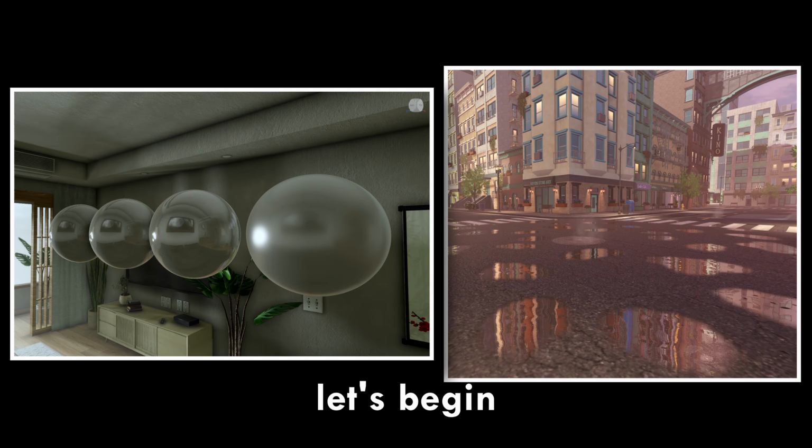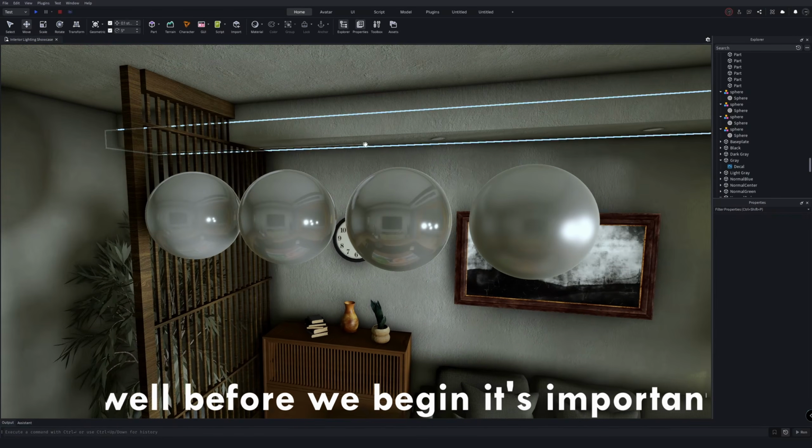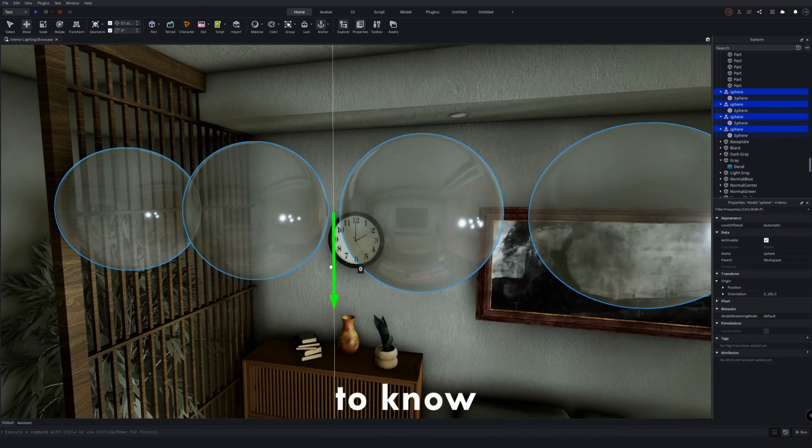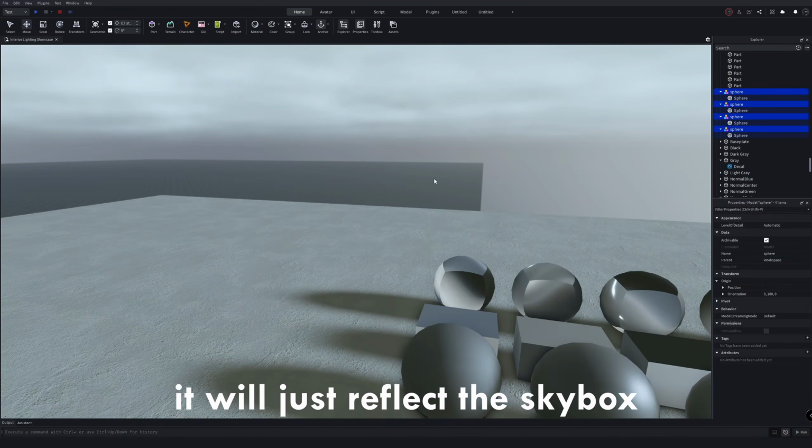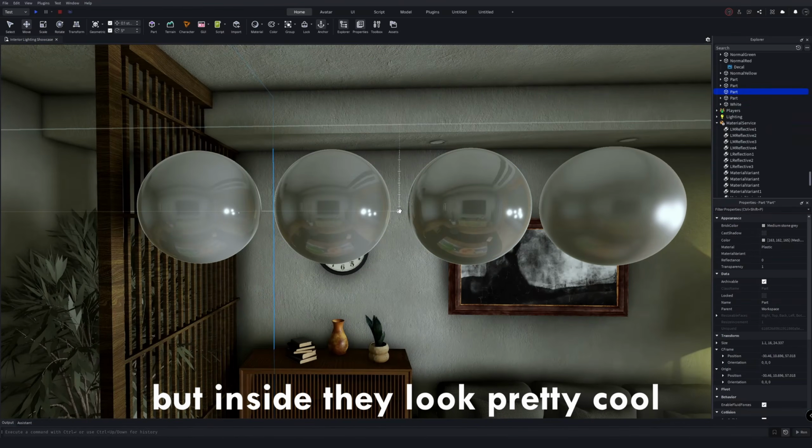Okay, so this is how to make reflections like this and this in Roblox Studio. Let's begin. Do you want to learn how to make these reflections? Well, before we begin, it's important to know that these only work on interiors. If you bring them outside, it will just reflect the skybox. But inside, they look pretty cool. But how do we make them?